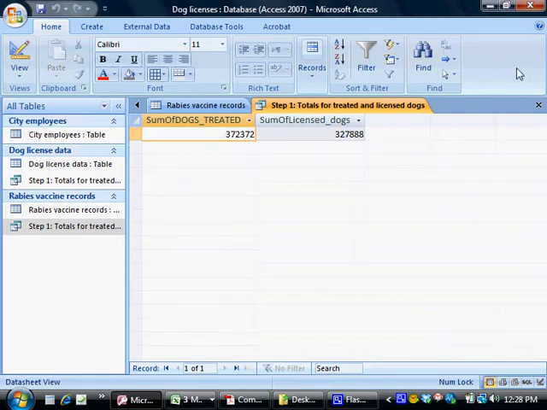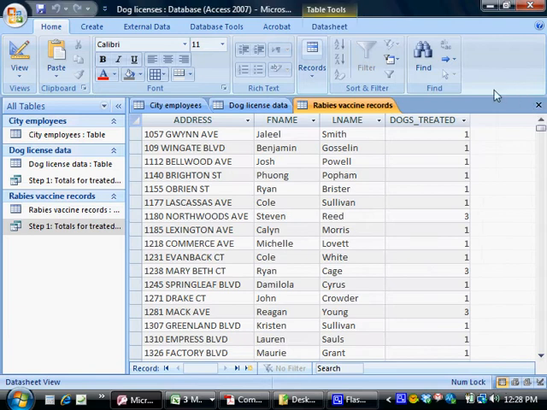I'm going to close this query we just created and go back to the rabies vaccine records. These are the records where more dogs have been treated than have been licensed. So what we really need here is a variable out here to the right, another column, that tells us, for each of these people, Jaleel Smith, Benjamin Goslin, and so forth, are they on the list of people who have had their dogs licensed or not? Kind of a yes or no sort of variable.